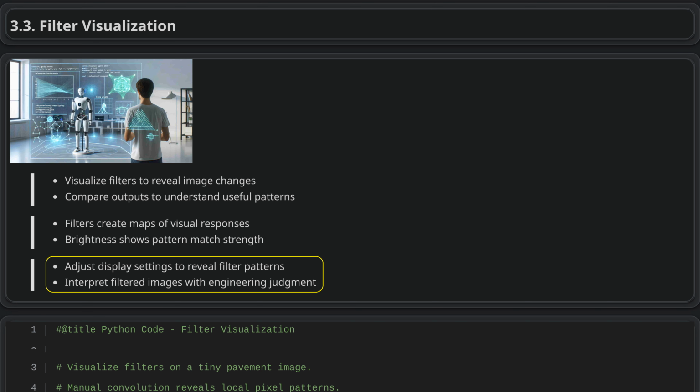When visualizing filter effects, the display settings matter because contrast, color mapping, and scaling can change how the same data appears. Adjusting the display range can reveal patterns, while grayscale emphasizes intensity, and color maps can make subtle differences easier to see. In civil engineering, these images highlight selected features, such as cracks, but they do not prove structural problems on their own. Good filter visualization means asking what the transformation reveals or hides before making engineering judgments.